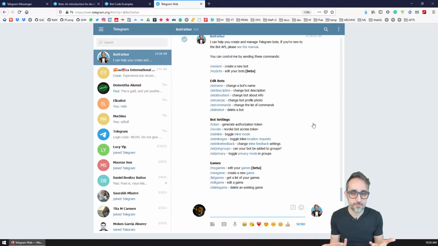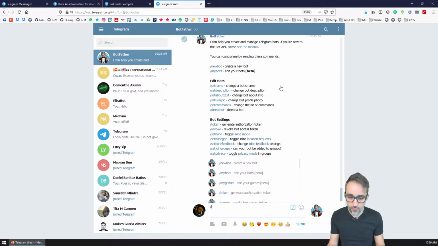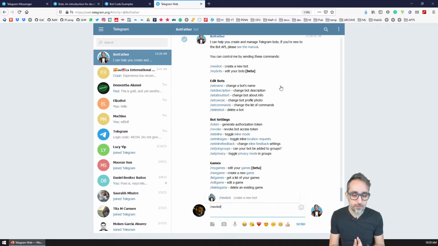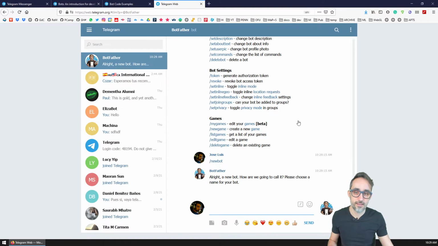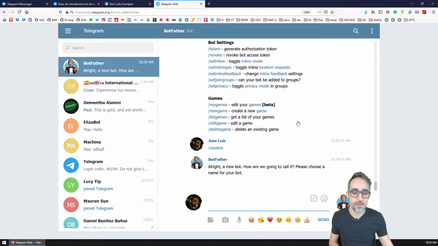It doesn't really matter. So you can see that the BotFather allows us to enter all of these commands, and the ones that we're going to be using are going to be new bot and my bots to manage them. So creating a new bot on our account is going to be super easy. The way we do that is by typing /newbot and telling the BotFather that we want to create a new bot.